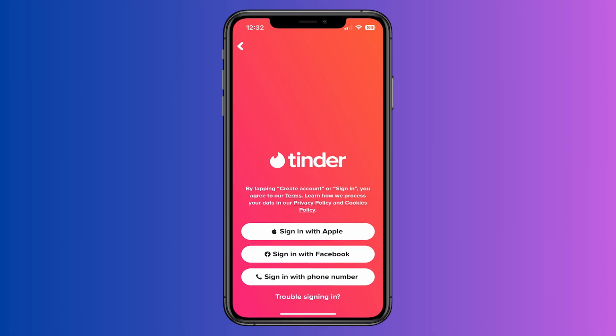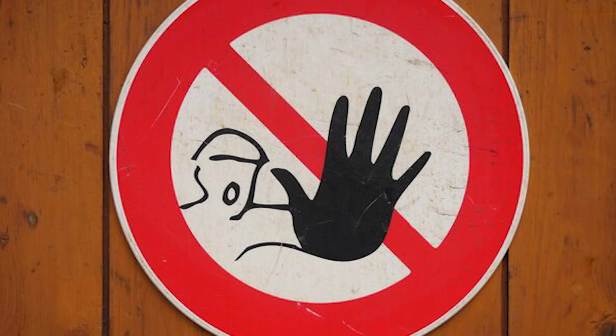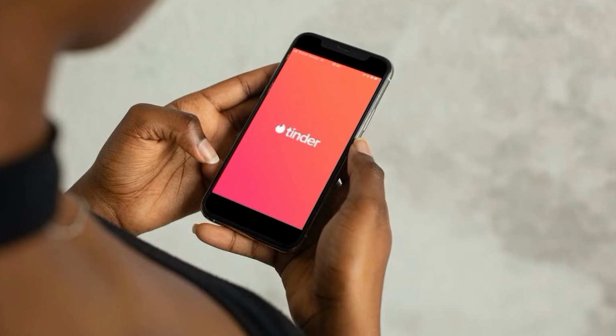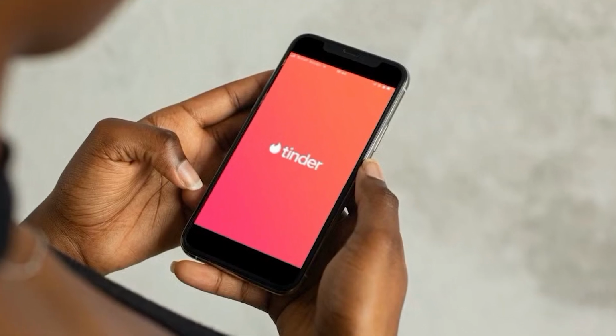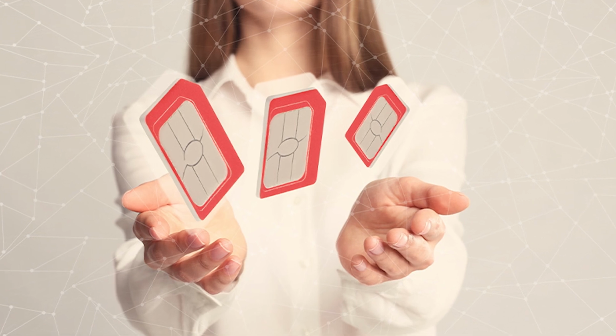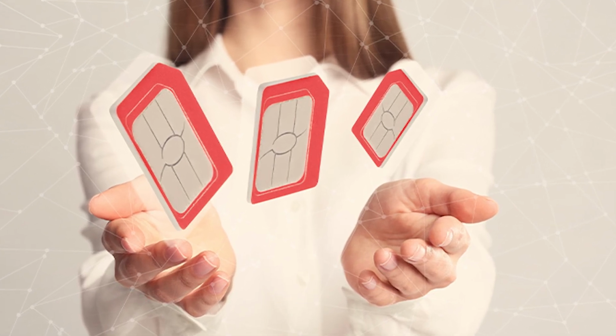However, you can create a new Tinder account. But be careful not to use the same phone number or Facebook ID from your banned account. Tinder will likely block you again if you do. Consider using a new Facebook account or a disposable SIM card to avoid being banned again.